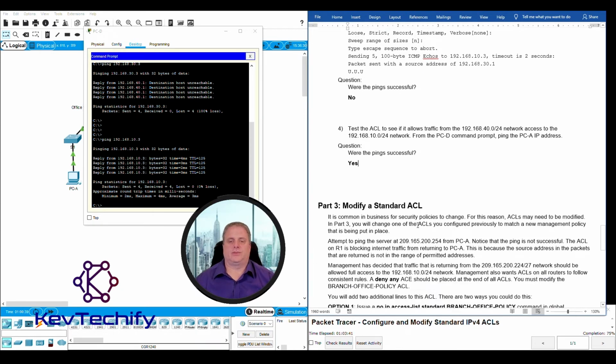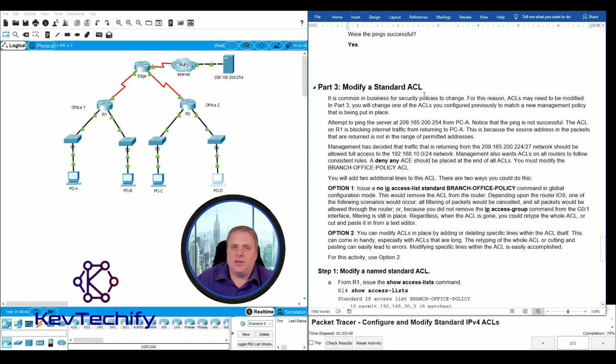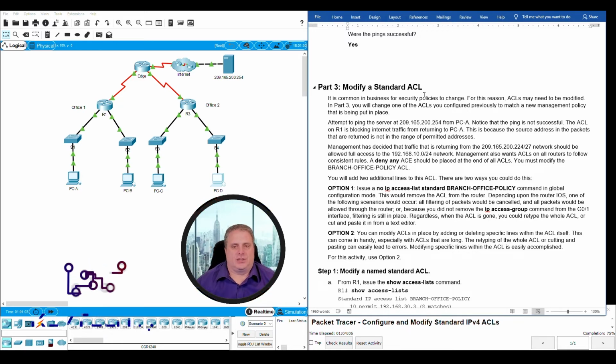Very successful. On to part 3, we're going to modify a standard ACL. There are times on your network when there's a change. You have an addition, or somebody moves, or you did some reorganization, and you need to change those ACLs around. Now we have to modify them. So we're going to change one of the ACLs that we just configured, and we're going to match the new policies.